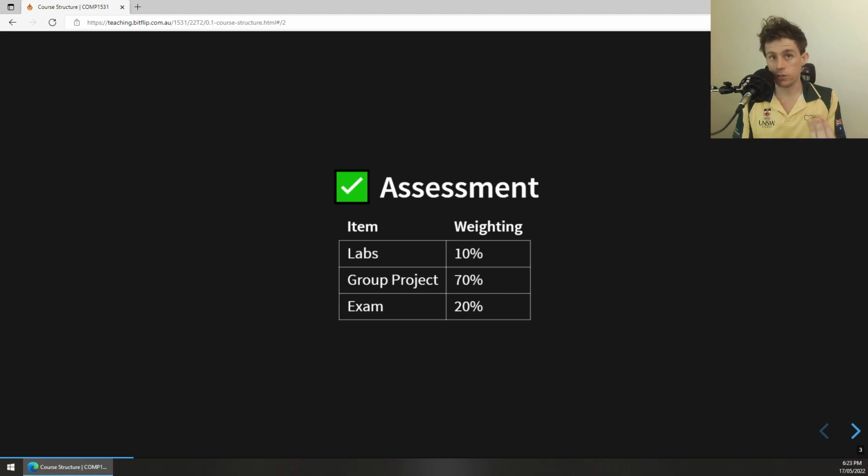You have a group project, which is worth 70%. So that's actual groups of 4 or 5 where you all code together throughout the term and you produce something together. And that's the bulk of the course. You know, COMP1531 is a project course. And then there's a very small amount of marks at the end for an exam.